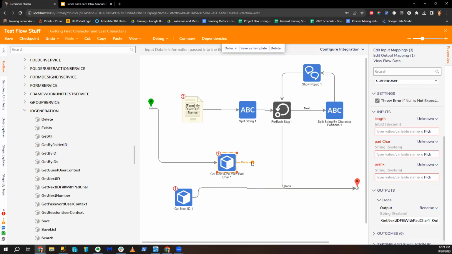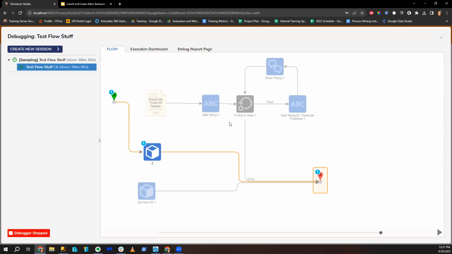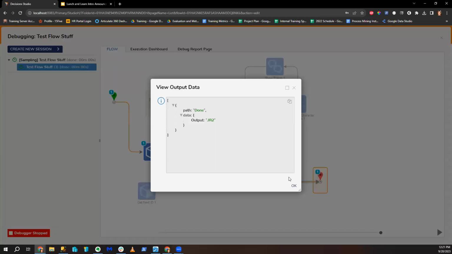So get next ID with pad. I think if we do the length, I guess this actually sets what the length is. So if I want the padded character to be zeros and the prefix is JR, when I debug this step, let's see what happens. So that would work if you just want it to be that.